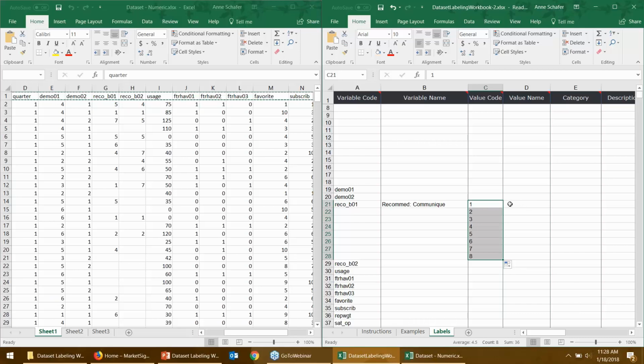Now, with any sort of thing that I put in with the workbook, I do want to be aware, of course, that I can copy and paste. So if you have, say, multiple variables that use the same value scale, such as my Recommend 02 variable here, might as well just copy-paste the numbers and the names that you've entered and go from there.